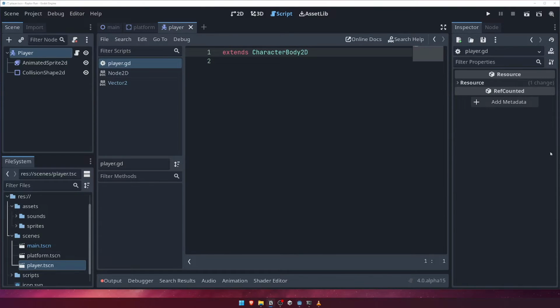Let's start by defining a function that will run as soon as our player node is ready. We can do this by using the func keyword and giving the name _ready. We'll also add an empty pair of parentheses followed by a colon. For anyone familiar with Python, this should look extremely familiar, as GDScript is heavily influenced by Python's syntax and structure.